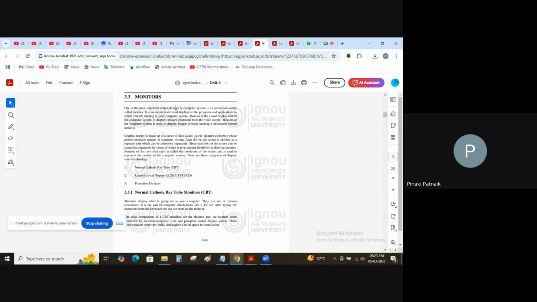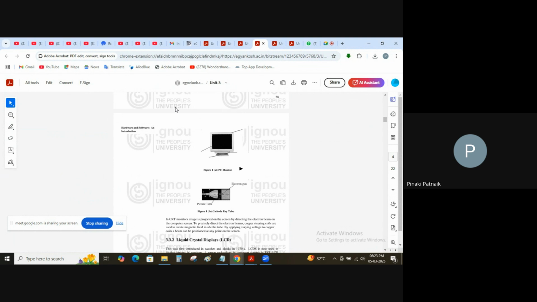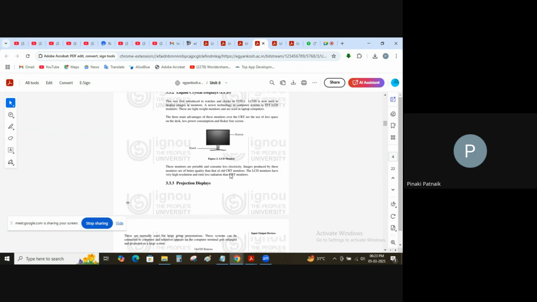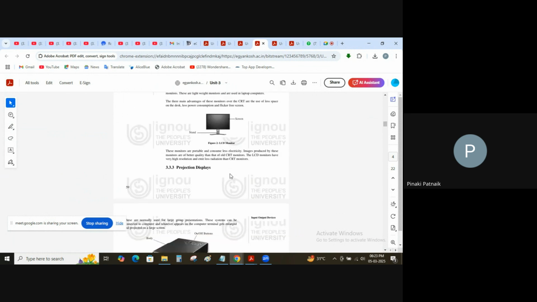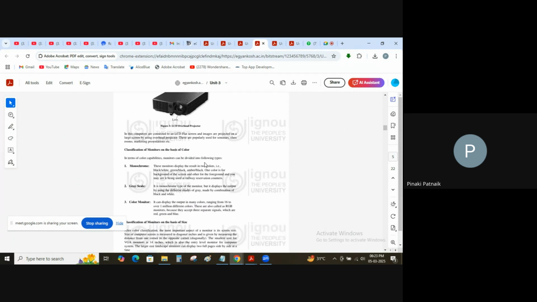There are very different types of monitors available in the market. CRT, cathode ray tube, and LCD. Previously CRT was used, now flat panel monitors are available, that is liquid crystal displays. This is a projector. Projector is also an output device.